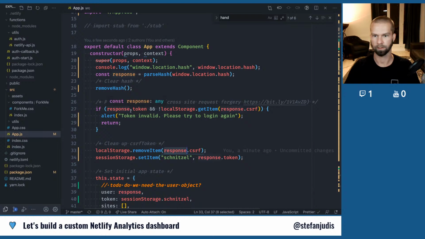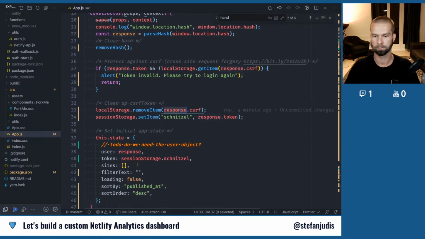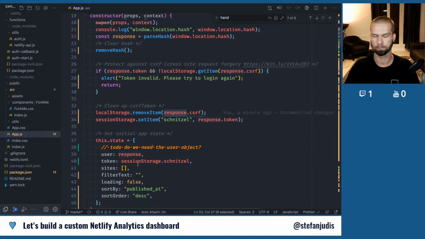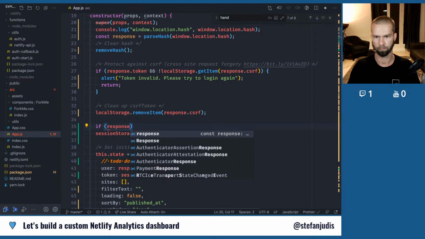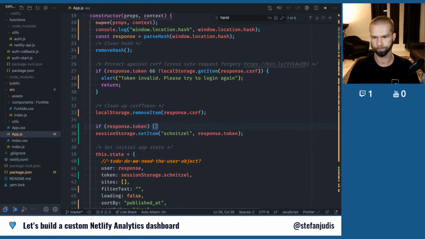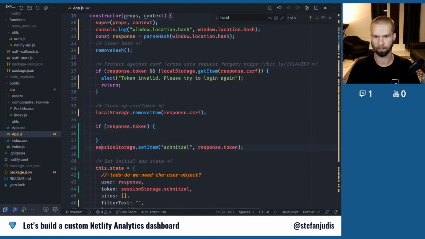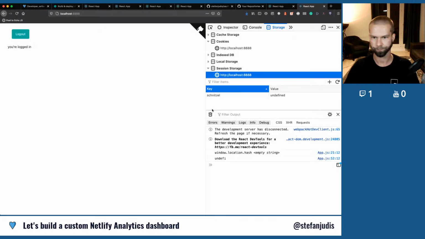If response token, yeah, we have to clean that up later, but let's just do it like this. If response token, let's do it like this. So that should now not set it anymore.